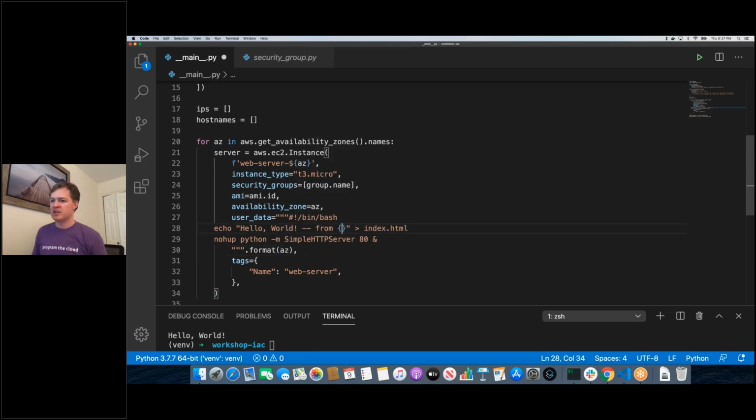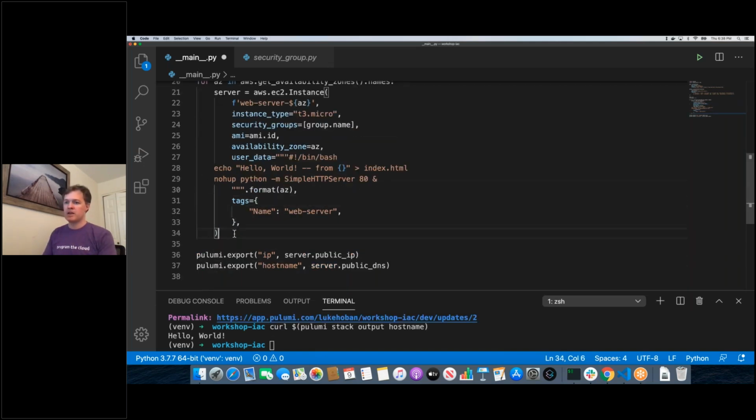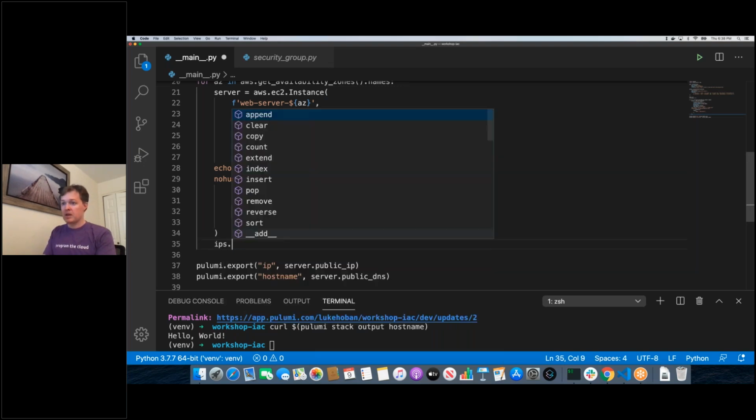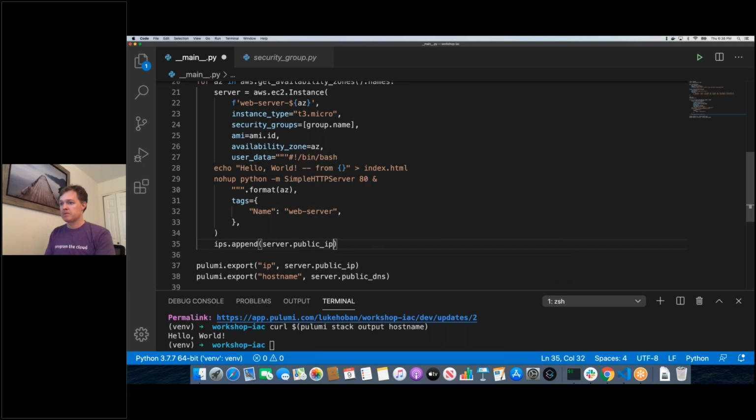And so all these are, again, ideas where I'm just using a lot of little features from my programming language. I'm using for loops, I'm using format strings, I'm using F strings here. I'm using just arrays and dicts from my language. And all the tools that I'm using, the IDE tooling and what have you, to make it a little bit easier to work with my infrastructure here. Okay, so now I can do ips.append server.public IP. I can do host names.